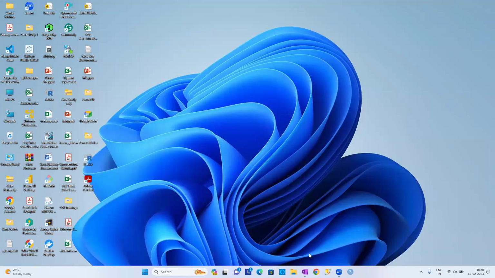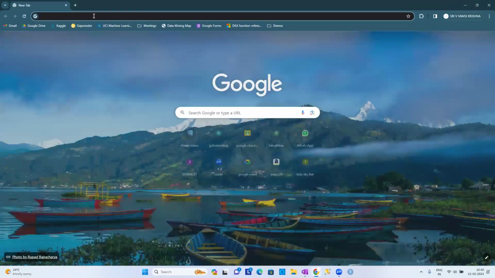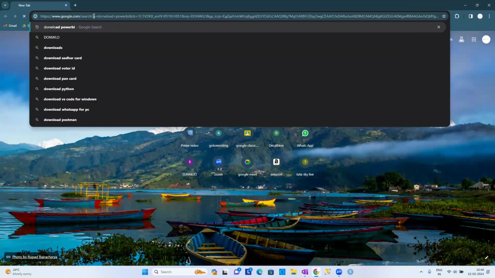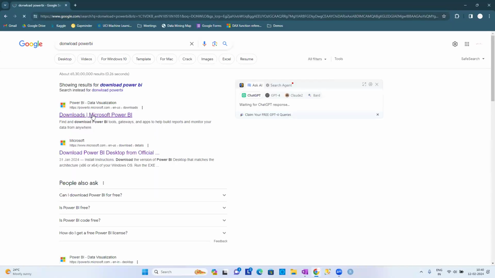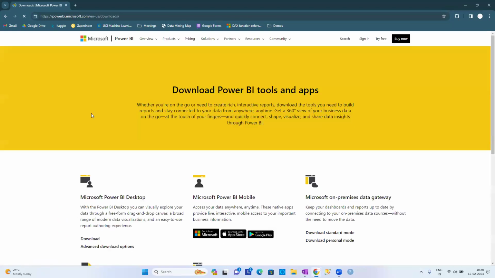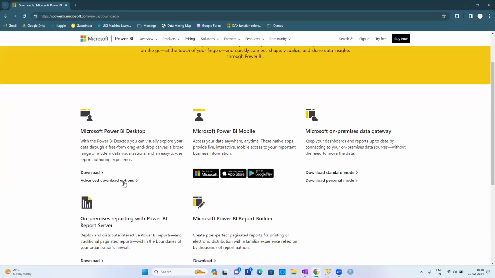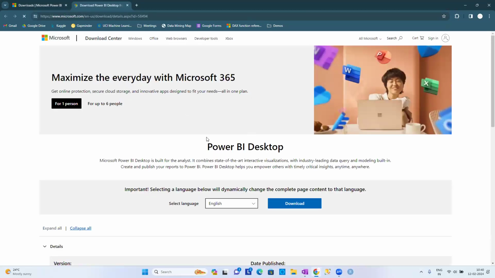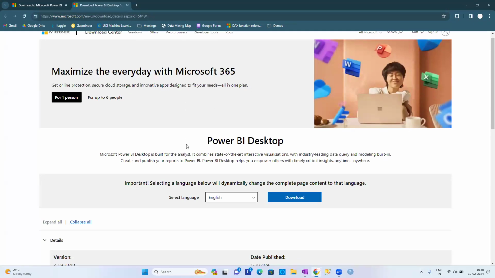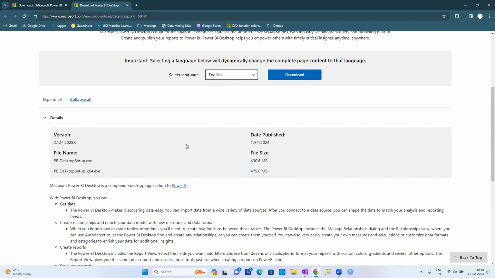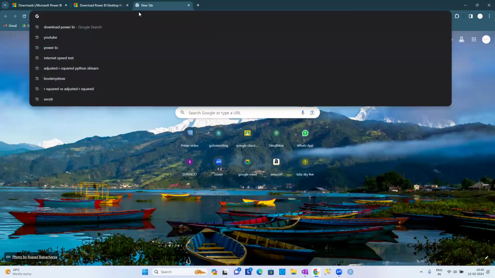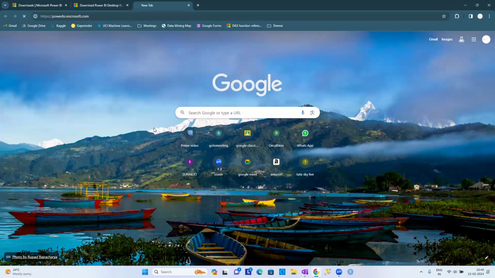If anybody has missed the last class, there is nothing to do. Just go there and download Power BI. Multiple sites are there, guys. You can download from anywhere. From here also we can download. Advanced download options are there. You will get the same page, the same window. Or you can even open Power BI dot Microsoft.com.